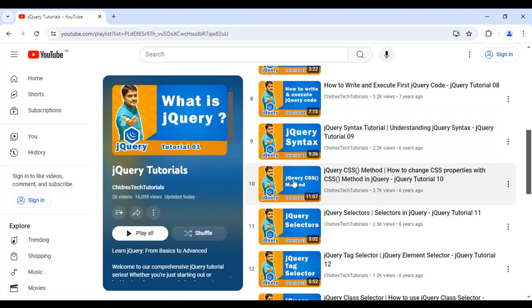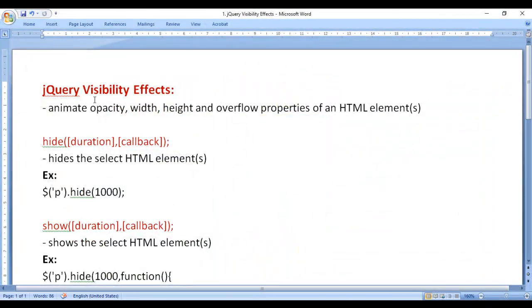In this video, I would like to discuss jQuery visibility effects. jQuery visibility effects animate opacity, width, height and overflow properties all together of an HTML element or elements. We have the hide function and the show function, as well as the toggle function.